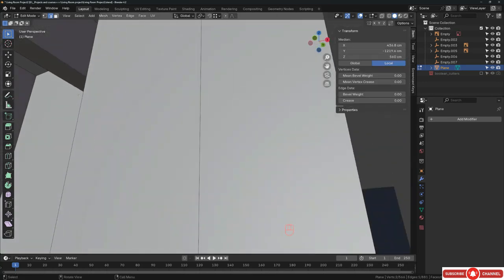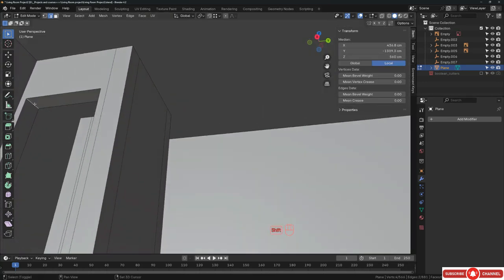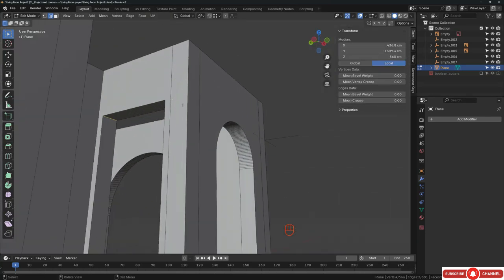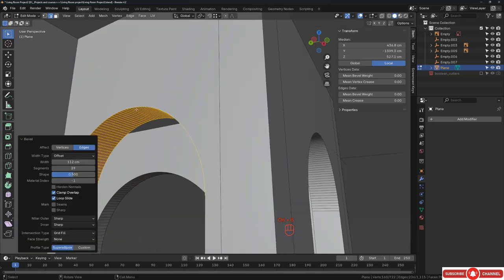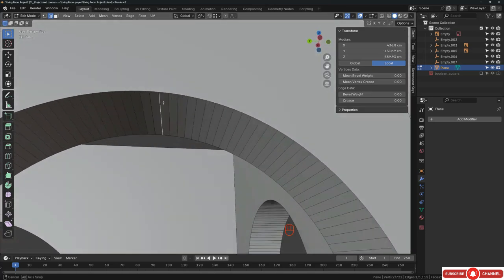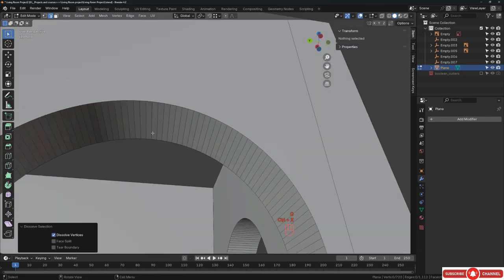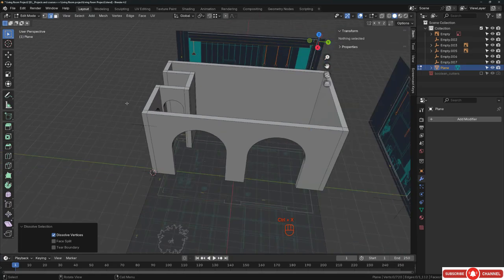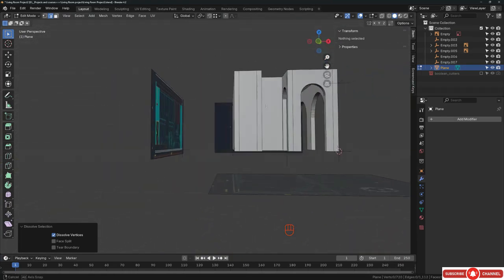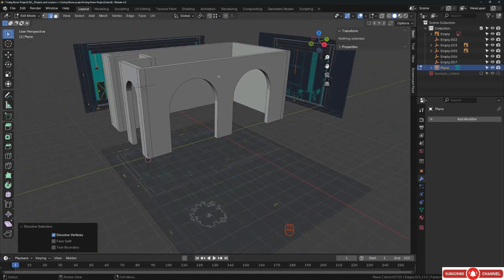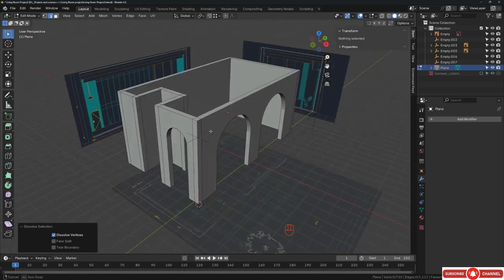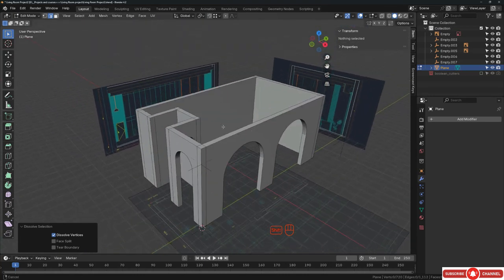And I'm going to do the same thing for this one. Grab this with this and hit Ctrl B to make a bevel. And yeah, that's very cool. I guess this is the center, or this one. Yep, Ctrl X to dissolve this edge. That's very cool. Alright, I think that's it.